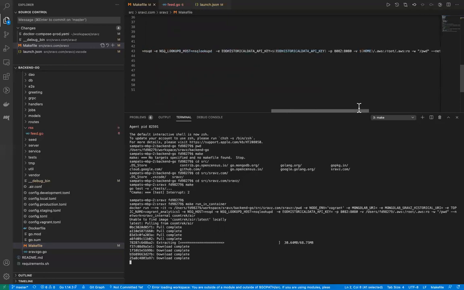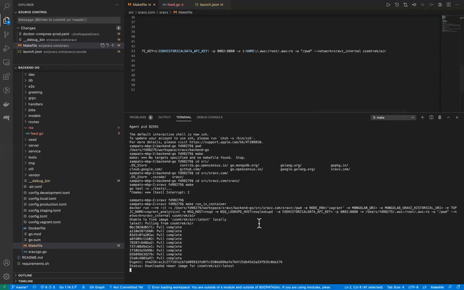Have you worked on nodemon or something? Live code reloading? Have you worked on anything like that before? No, no. Okay, try these commands and it's anyway recording. Make run in container.